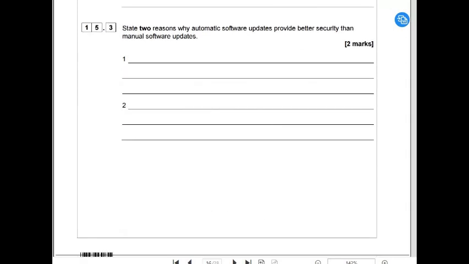15 part 3, state 2 reasons why automatic software updates provide better security than the manual. Because a user may forget to do updates manually, and automatic updates mean a computer is protected more quickly. That's 2 marks right there.